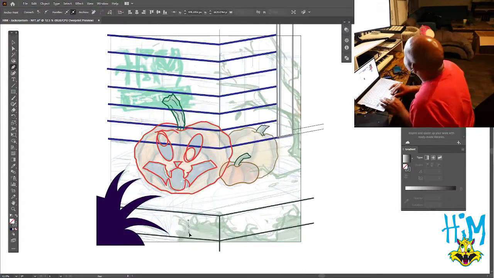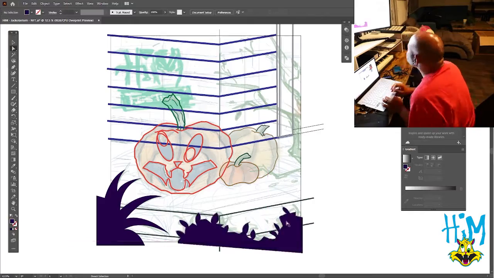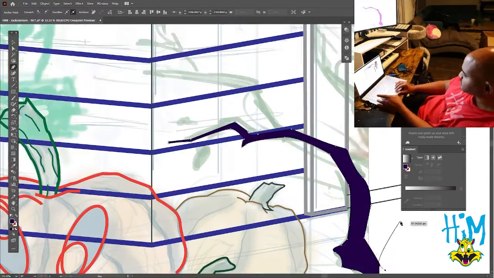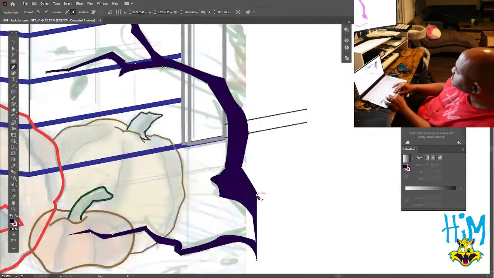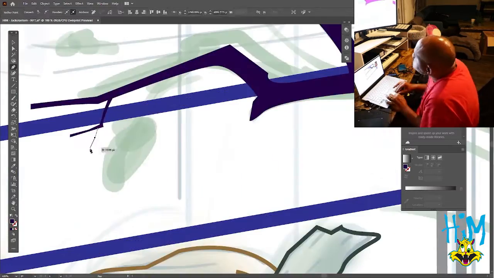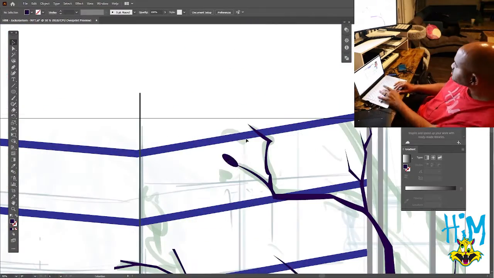So here I've already done the sketch in Photoshop, and I brought it into Illustrator. And right now I am doing the line work and the flat colors, and then I'll go into doing the shading.